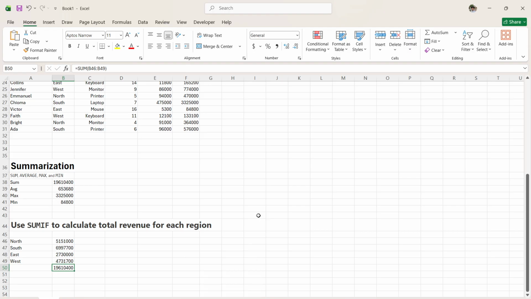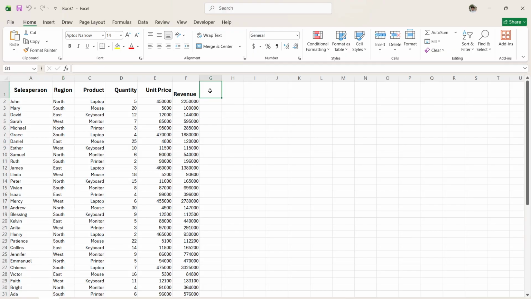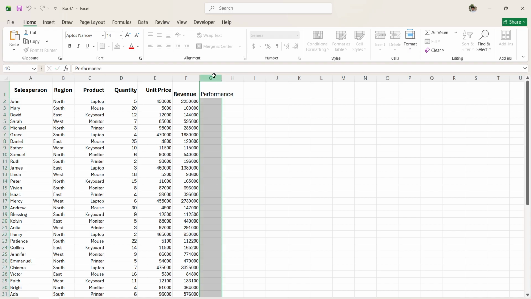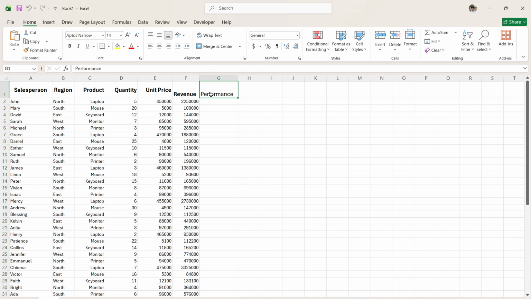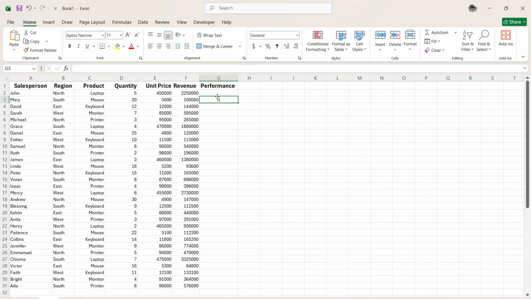So the next thing we are obviously going to do is to add a performance column, right? The performance column is going to show how each of these guys performed with some criteria, right? And that's obviously what we want to do here. So it's pretty simple.